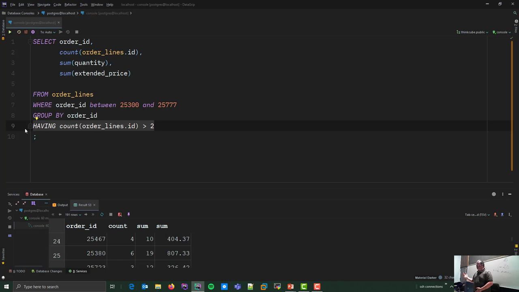So, for example, if you know that you want only returns on people that have orders over a certain amount, you'd use having, because you do the math first, and then filter out the ones you don't want. So you get the server to do the math.